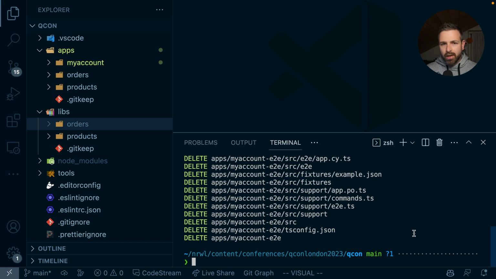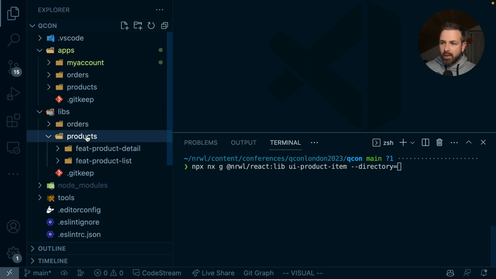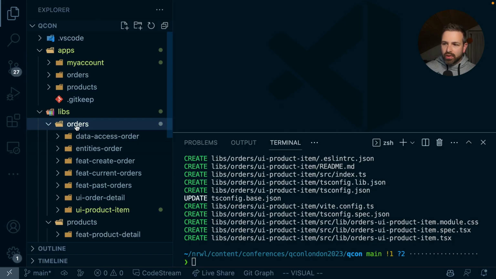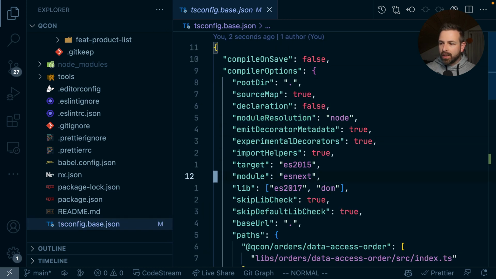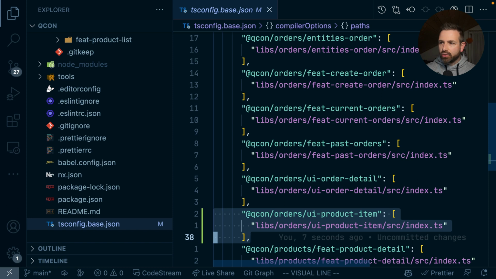Now, similarly, imagine we generated a new library. And so I'm going to generate a new React library. And the directory I want to generate this is within that product subfolder here. Now, imagine I make a mistake and I generate that into the orders directory because I'm copying and pasting the command. And so now we have it within that orders subfolder, and it is also being referenced in a couple of different places, because if you go down here, you will see that it is being added to the path mappings of the tsconfig base JSON here.